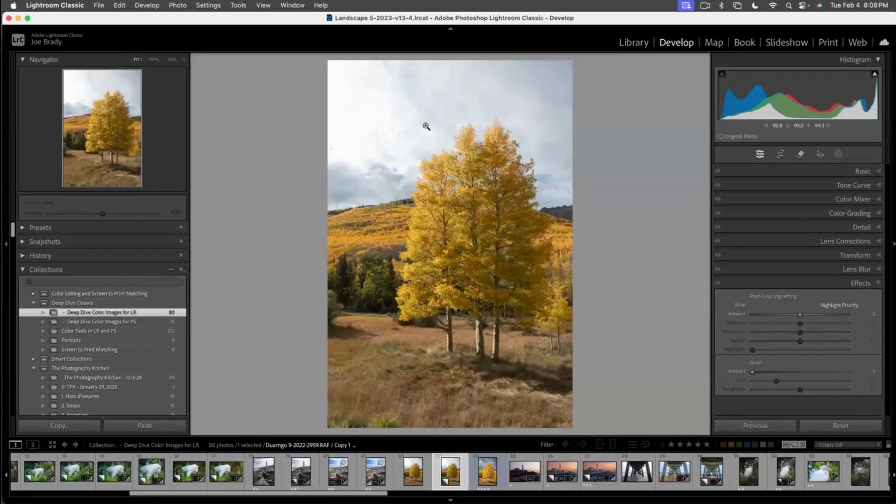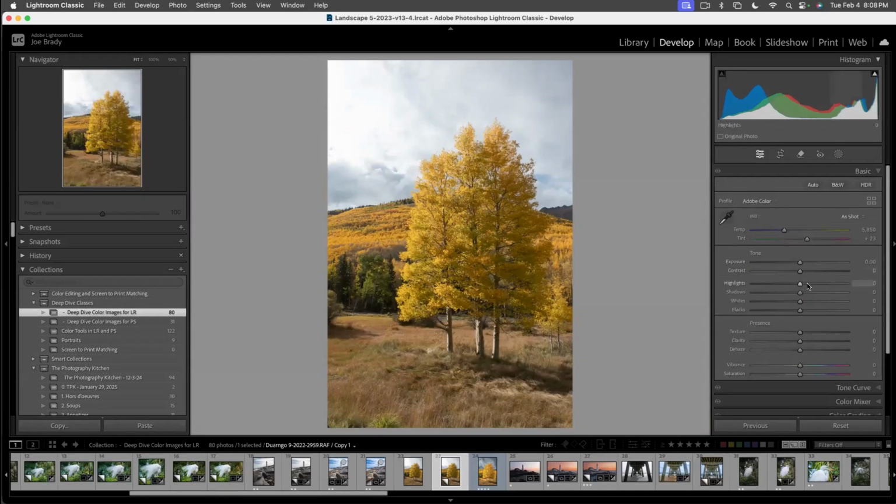But again, I was concerned about the sky. If you look at the histogram, I actually have a couple of spots where the sky went pure white. Why? Well, the sun's actually behind the clouds there. So I'm going to take a pass. I'm not worried about that.